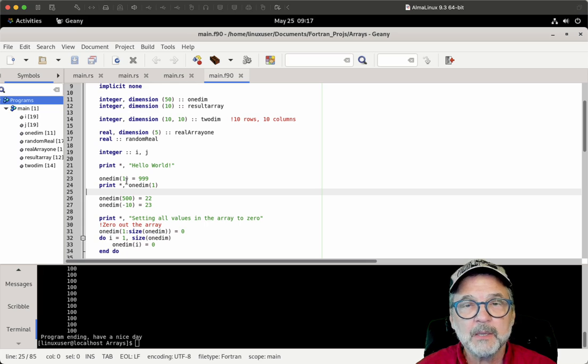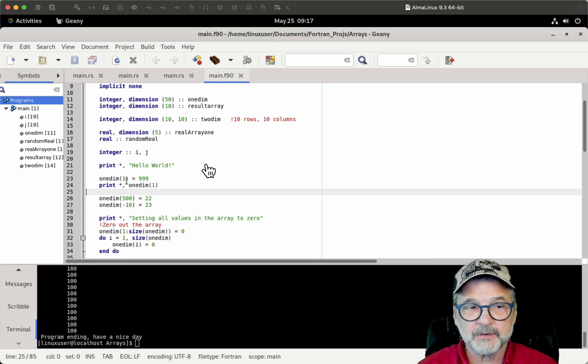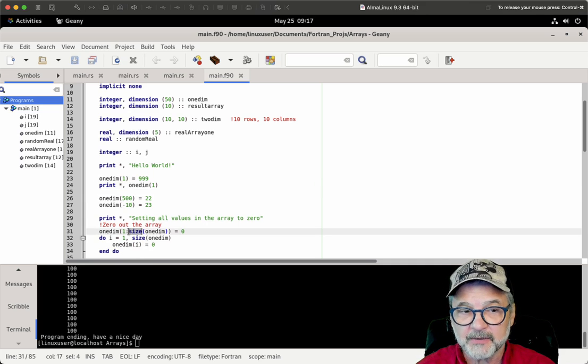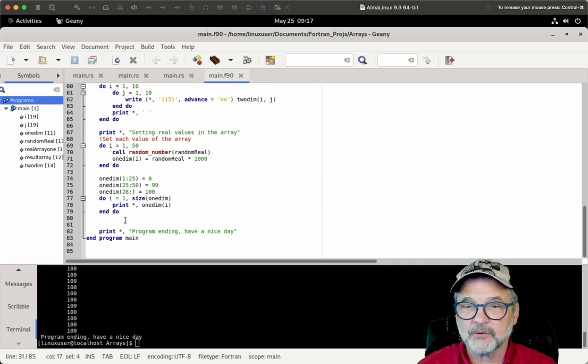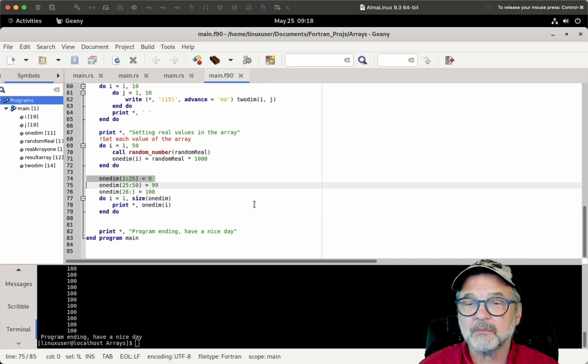Okay. The next thing I want to talk about are array intrinsic functions. What are some of the intrinsic functions of an array? Well, first of all, one of the intrinsic functions is size. This tells you what the size of an array is. There's also a thing called count. So what I'm going to do is, I set all these to 0. I'm going to delete that.